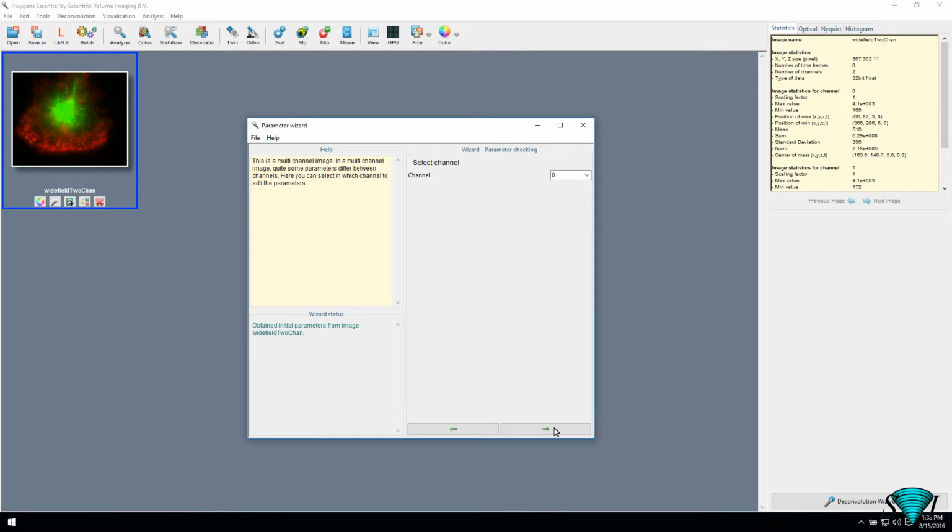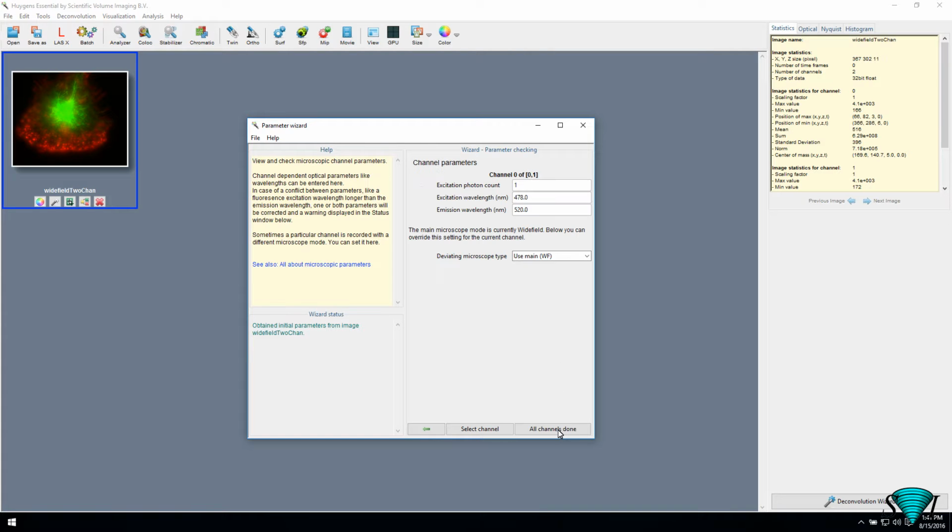The next parameters have to be verified for each channel. The channels can be selected in the drop-down list. Press the arrow button to continue. For each channel, the parameters can be verified here. The excitation photon count is higher than 1 in multiphoton microscopes.